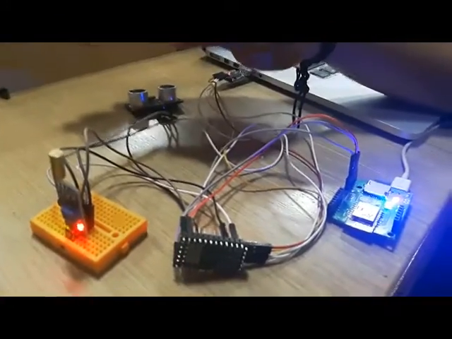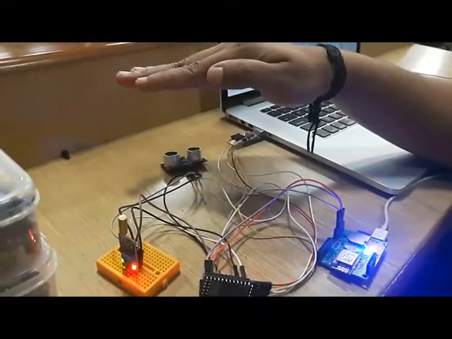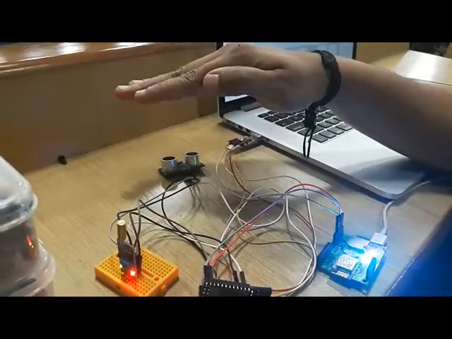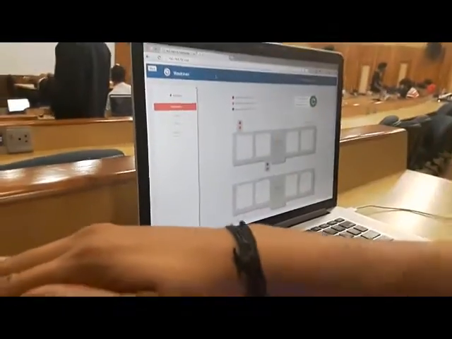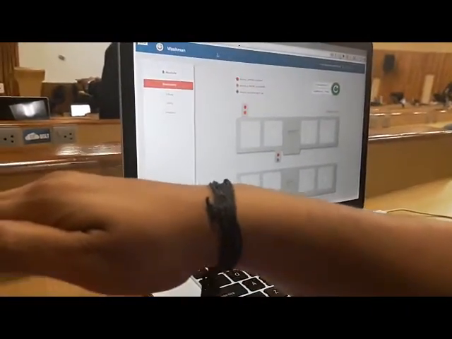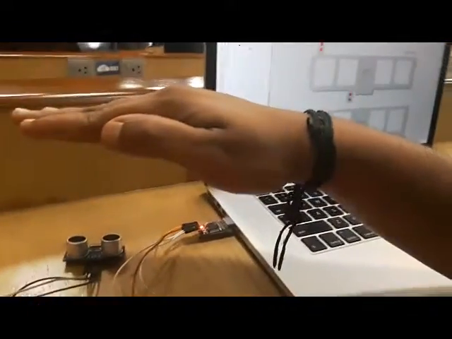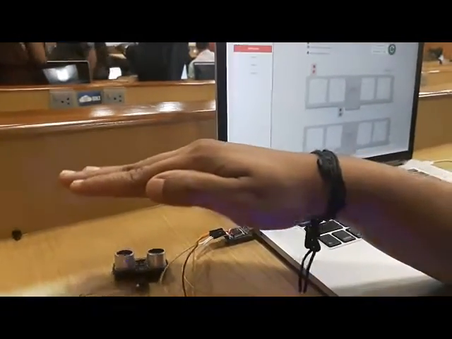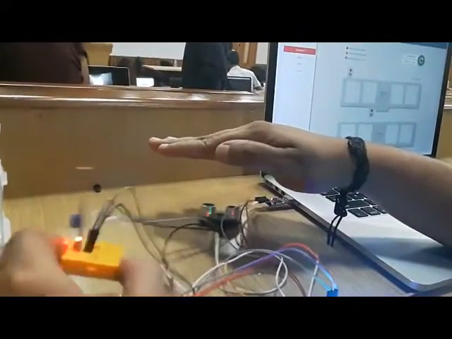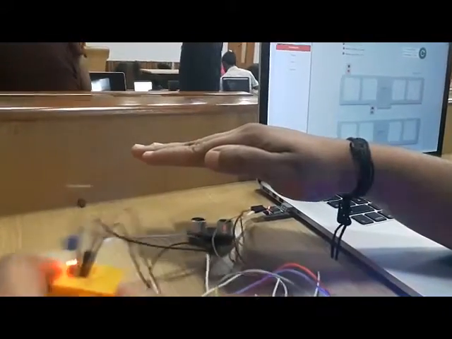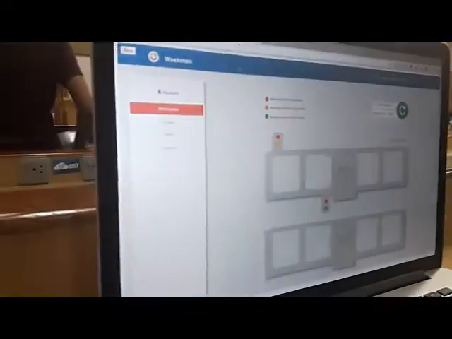So this is how the system works. Imagine the water level in the washing machine is full. At that time, the ultrasonic sensor will show the status as red, showing that the washing machine is occupied. And also assume that the washing machine is running. During that time, the vibration sensor will start vibrating along with the body, which will change the status to orange.